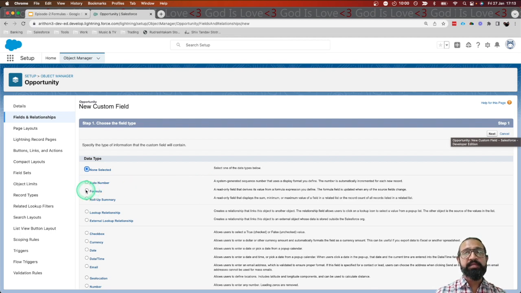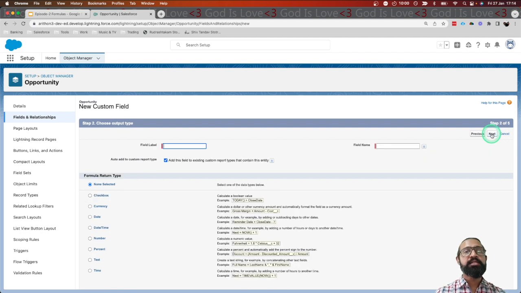We are going to create the third formula field that displays the total discount amount. So the data type should be formula. Click next and then give the label total discount amount. The return type should be currency. Click next.